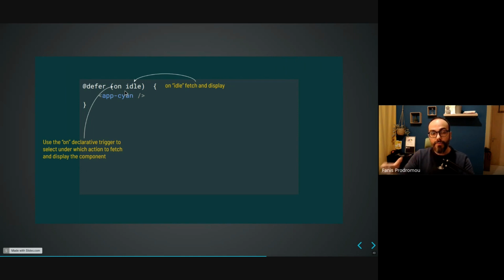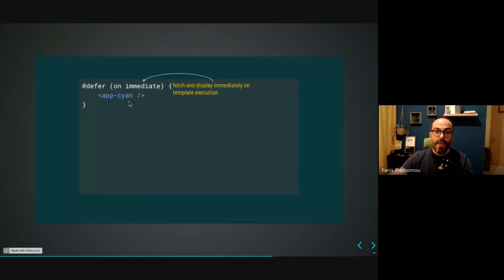And whenever we have this kind of event from the browser, Angular knows that at that point in time, the browser has nothing heavy to do, so let's fetch and display the cyan component. And again, it's important to know the underlying implementation of this one. Other than idle, we have immediate, which means that during the template execution, we will fetch and display the cyan component.